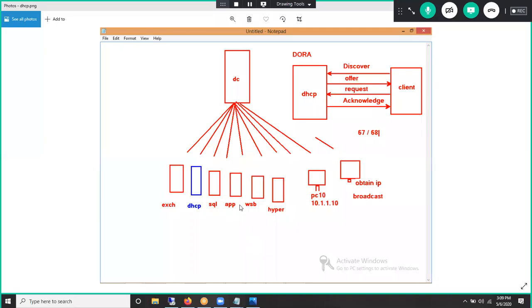So this is how DHCP works. Each and every computer needs an IP, and whenever you select obtain IP address automatically, the computer will automatically forward a request to DHCP, and DHCP is going to offer the range of IP. Then the client is going to request for the IP, and DHCP is going to acknowledge. So that is called the DORA process: discover, offer, request, acknowledge.